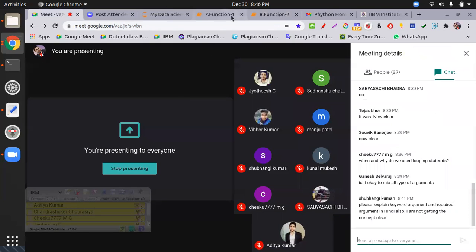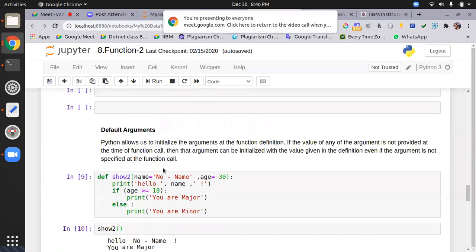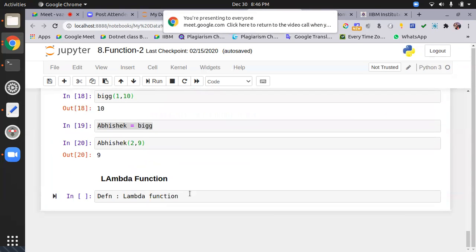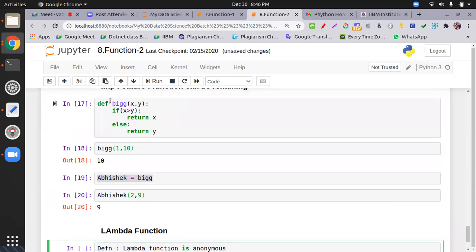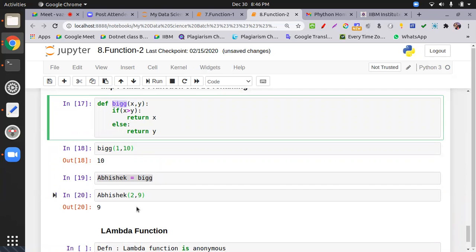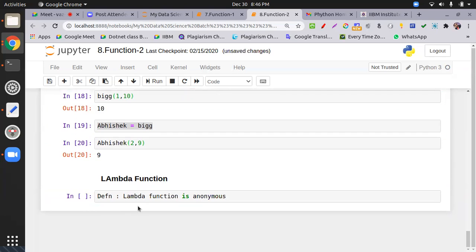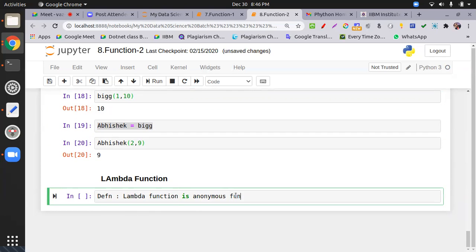All right. So where we are: lambda function. A lambda function is an anonymous function. What is that? It means we don't need to put any name. When you have a small kind of function, you can make it a lambda function, an anonymous function, and these functions are expressed in one line. Okay, let's see how it works.